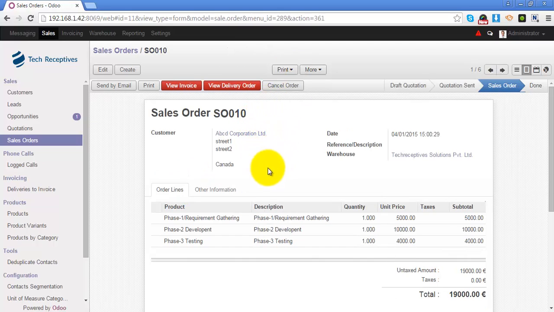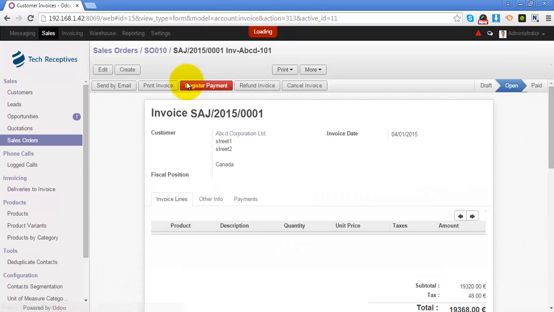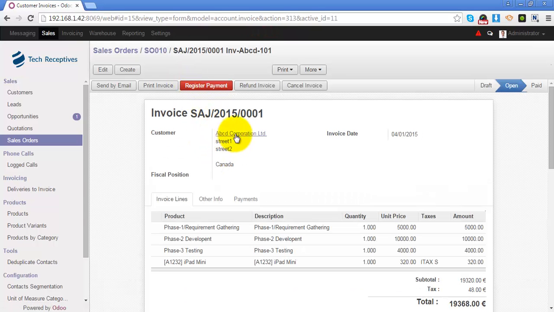So once you go back to the sales order, you can view the invoice that has been generated for this sale order by clicking on view invoice. So it will directly reach you to the invoice.